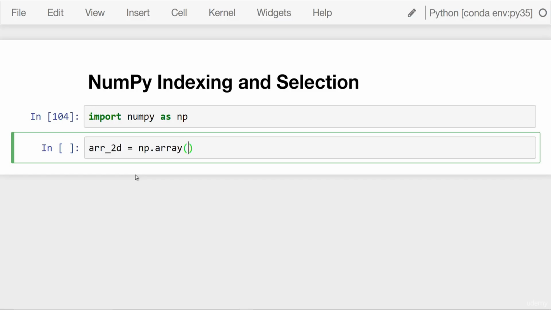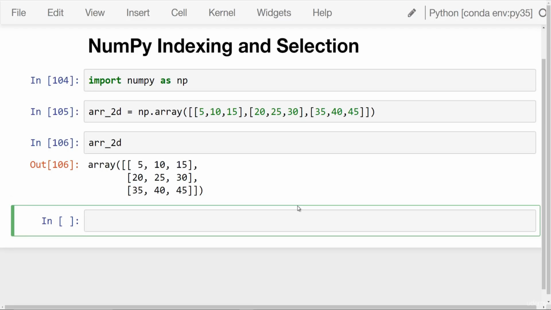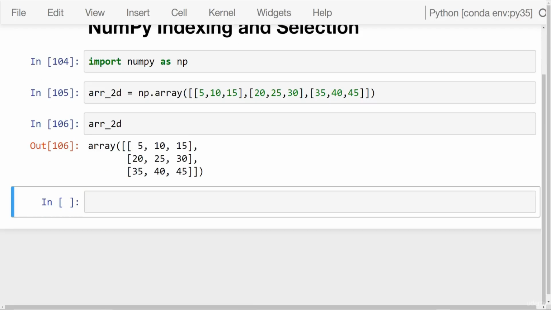I'm going to say np.array, and I'm going to pass in a nested list. So I'm going to say 5, 10, 15, 20, 25, 30, and then finally 35, 40, 45. So I'm going to go ahead and show that to the array. And here I have 3 rows with 3 columns. It's a 2-dimensional matrix. Great.